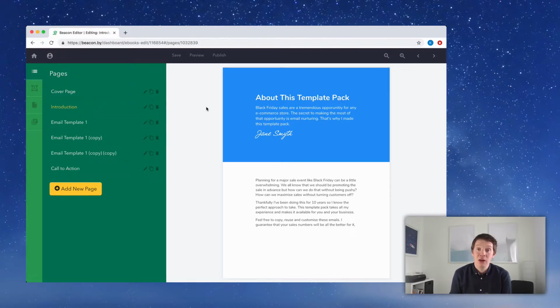And then I'm saying I've been doing this for 10 years. So again, a little bit more trust, so they're more likely to take the templates that I've created for them and actually use them. Because that's the goal at the end of the day. We don't want people to just download the lead magnet, we want them to get actual value from it. So that's the introduction page.